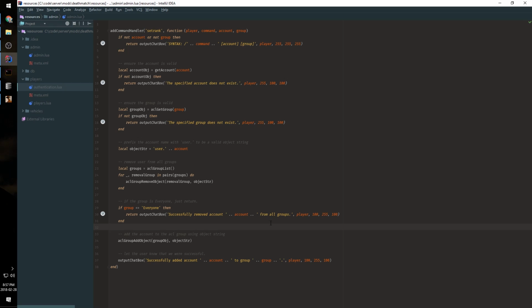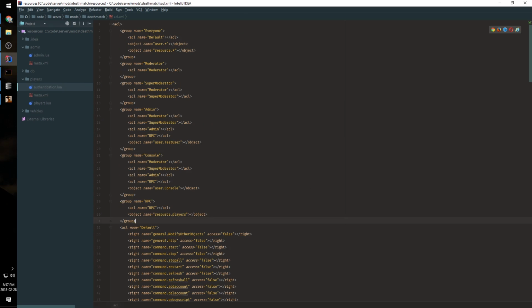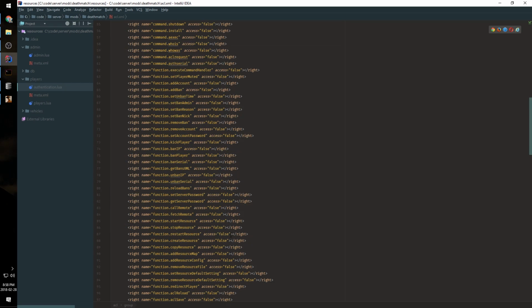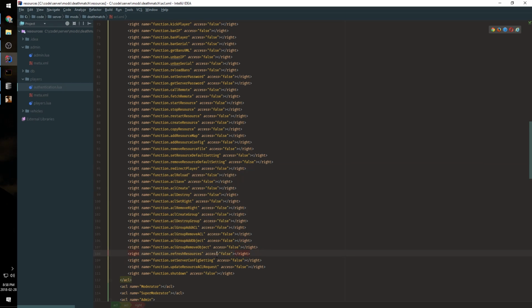So now we have our basic command set up. But if we turned on our server and tried to just run this command right now, it wouldn't work because all of these ACL functions are restricted by the ACL. If we come over to the ACL and we look at the everyone group with the default ACL, all resources are being put into this bucket. And if we come down to the default ACL, we'll see down here at the bottom, all ACL functions are currently disabled.